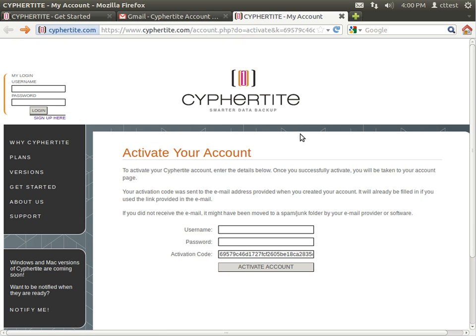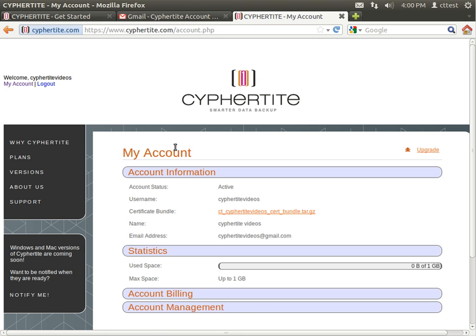It does, so let's follow the activation link. Now we're on the Cyphertite website again, and as you can see, the activation code has already been filled out for us, but we need to put in our username and password again. So let's do that. Okay, so it's processing right now, and here in just a second, yep, so our account has been created now.